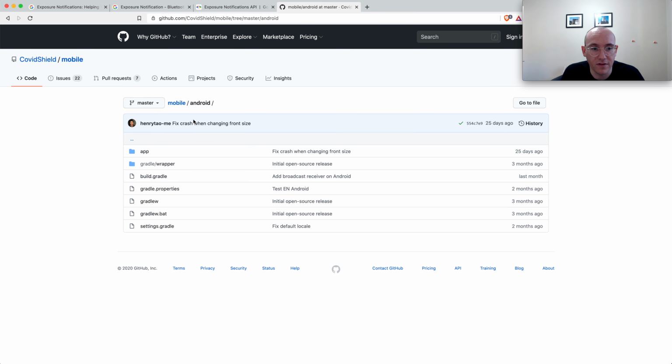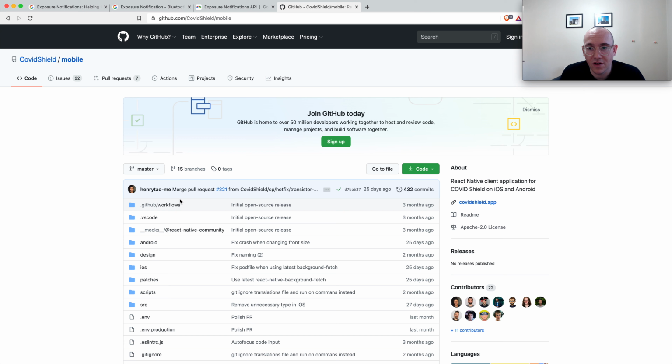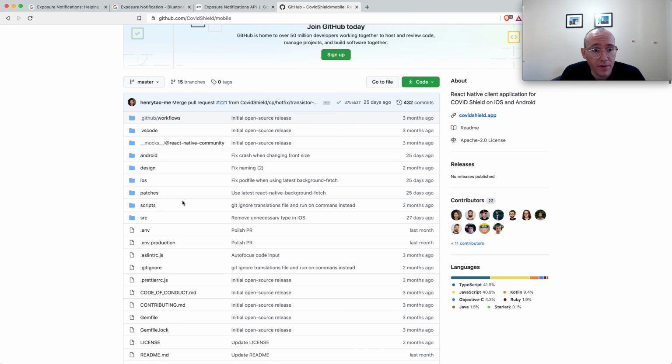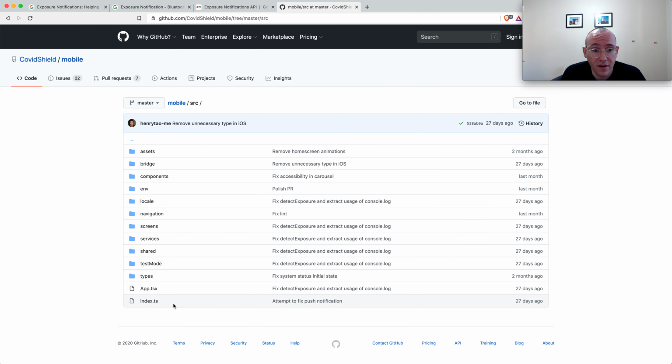So this is basically for Android. The higher level stuff, the graphics and all that, are written in React. TypeScript, TS, is the extension here. And all of this is cross-platform basically. So they didn't want to rewrite that code specific for Android and iOS. And so it's just high level TypeScript in React.